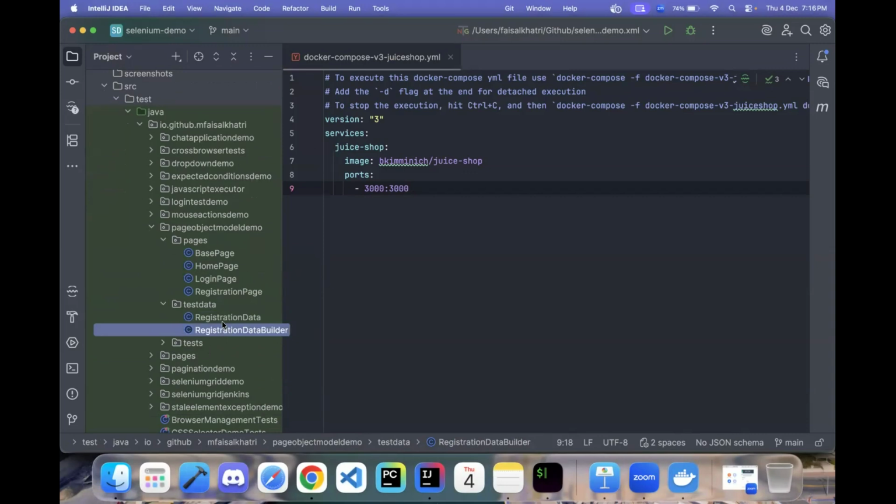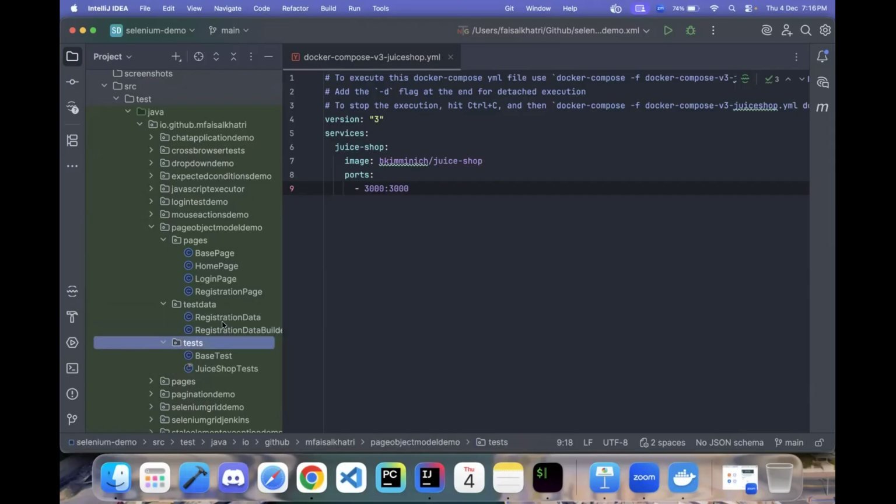So this test data will be supplied using the registration data. In the later part, I will explain how I use this test registration data class. And the third package is the test, which we will use to write the base test.